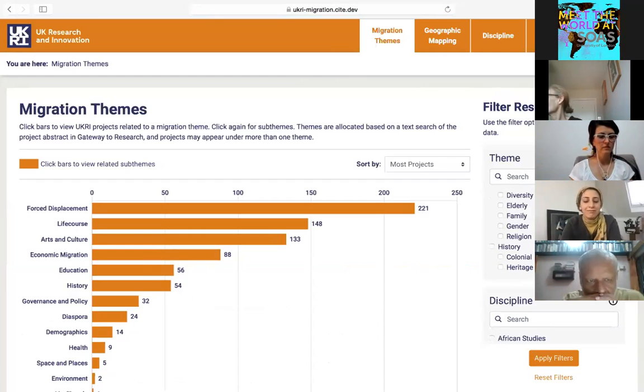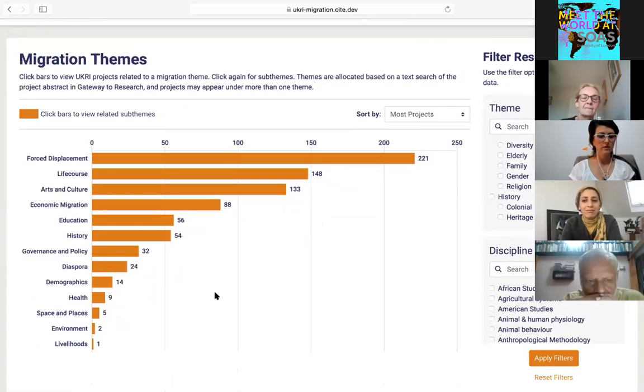It sort of cross-tabulates itself. So here on the left side, obviously, is a graphical representation of what you're looking at, which are migration themes. These are keywords that when people applied for grants, there's usually a place that says, what keywords would you identify with your project? And so the words that people put in are the words that appear here.